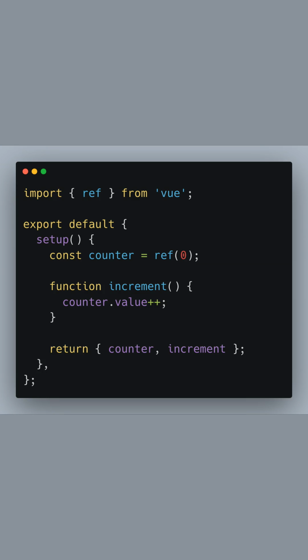Welcome to our Vue 3 Composition API tutorial on state management using refs. Let's dive straight into our first code snippet. Here, we are importing the ref function from Vue's core library.